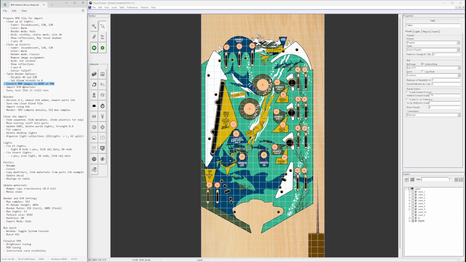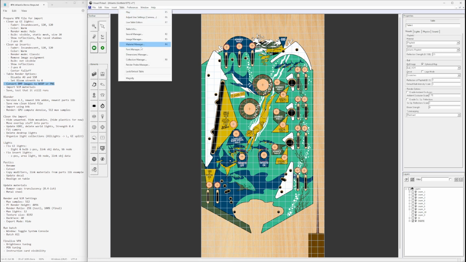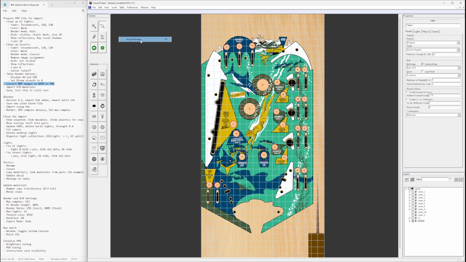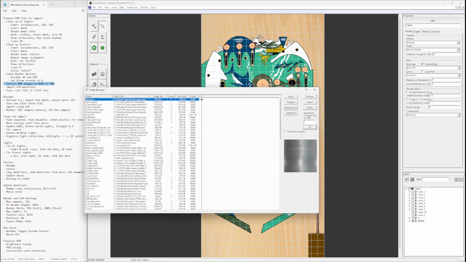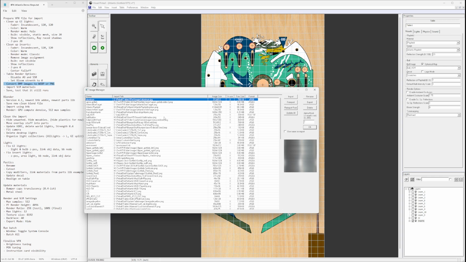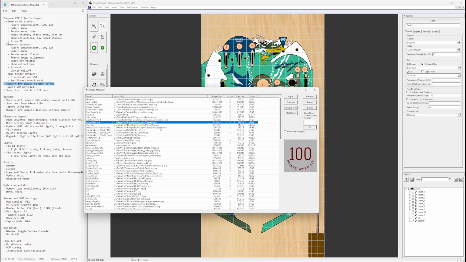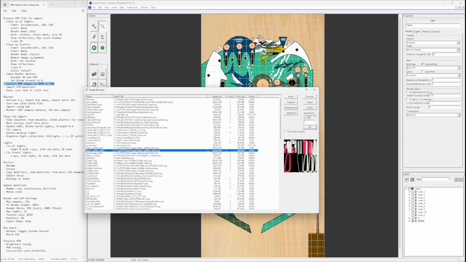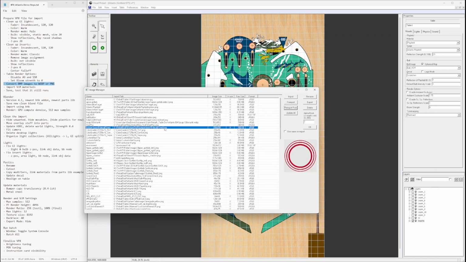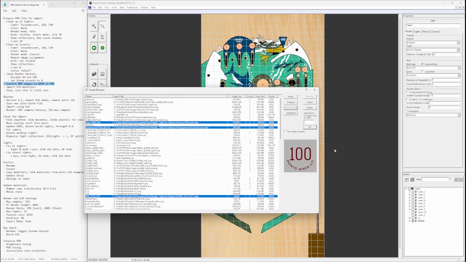Next up, we got to convert any bitmap images to either WebP or PNG. When you import stuff into Blender, it does not like bitmaps. So come down to the image manager. You'll see I think there's 3 bitmaps in this case. These guys and one more, that one. I've already converted these to WebP images, so let me import those. There we go.